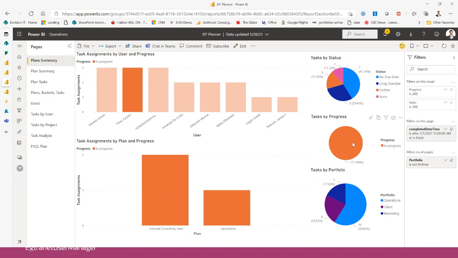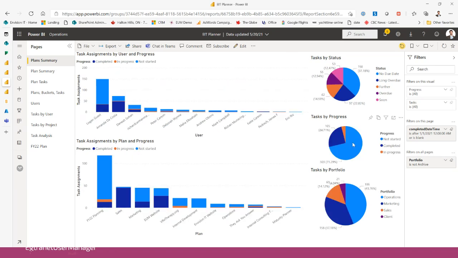So we can start to get very granular in terms of what that looks like. All right, click again to take that off. I can say, hey, we did a similar bucketing here. So Planner has a concept of a due date and a completed date, but it doesn't really connect those together. So we said, okay, let's build some rules in Power BI.